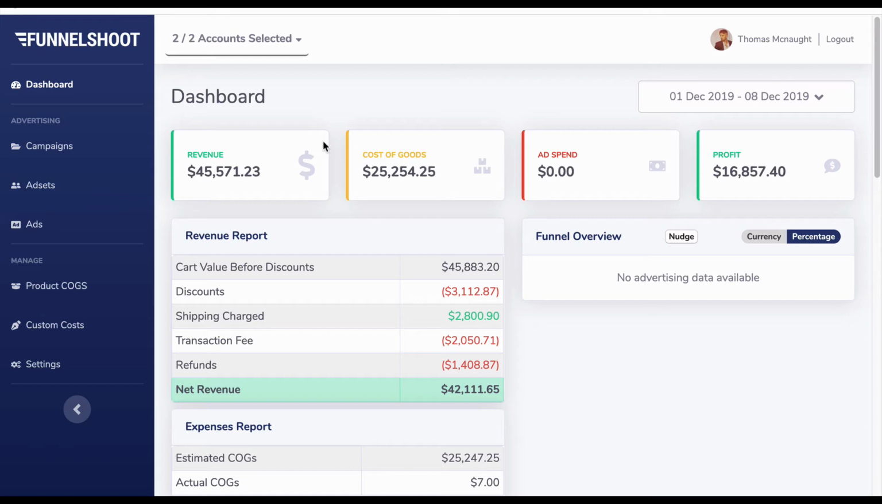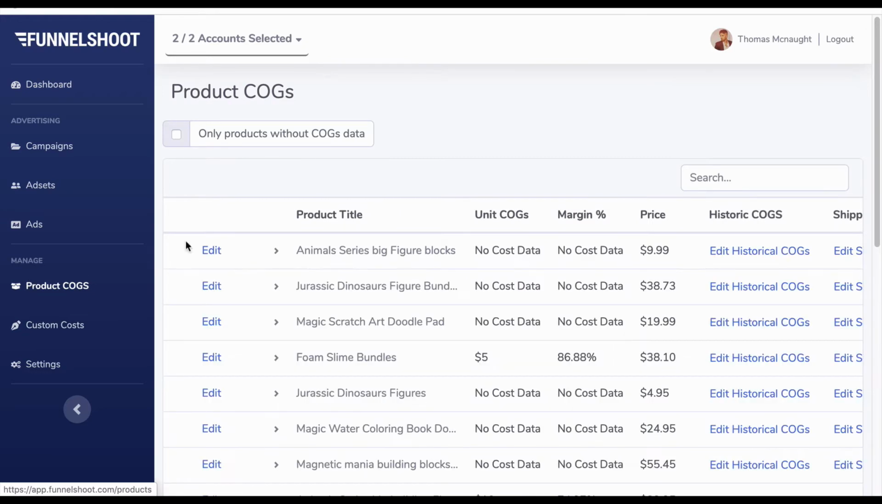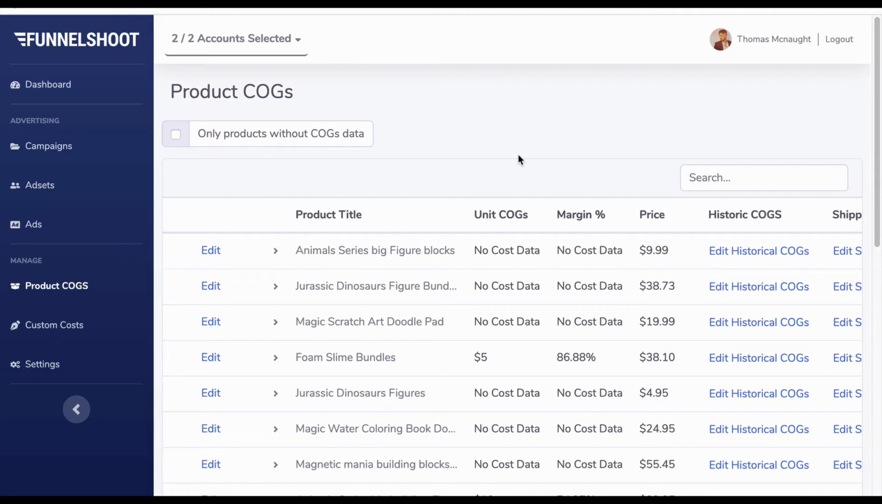In this video, I'm going to set up your historic product cost of goods and show you how the feature works. So what we want to do is click on the product cost of goods tab down the left here, and it will bring up the product cost of goods section of Funnelshoot. Within this you can see the product titles, which are the products that are currently on our Shopify store.